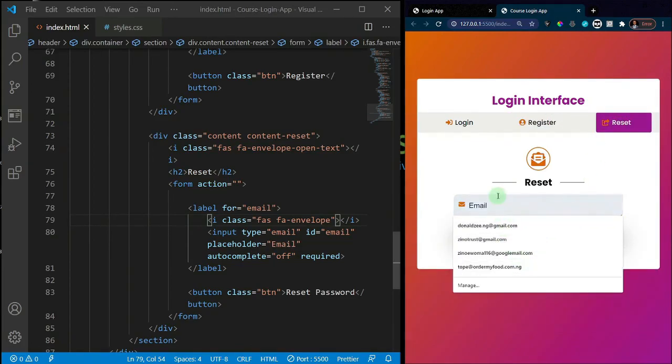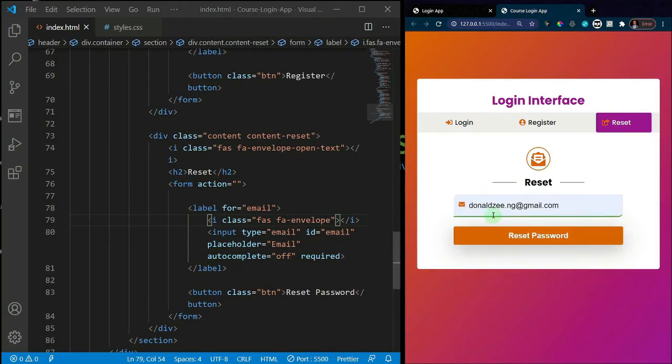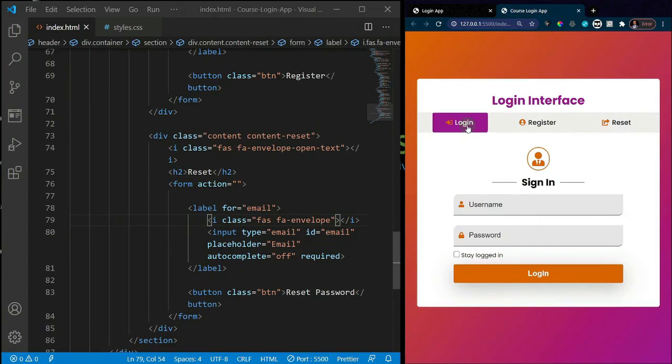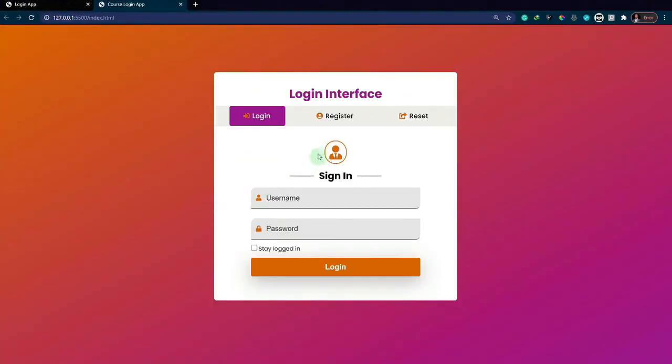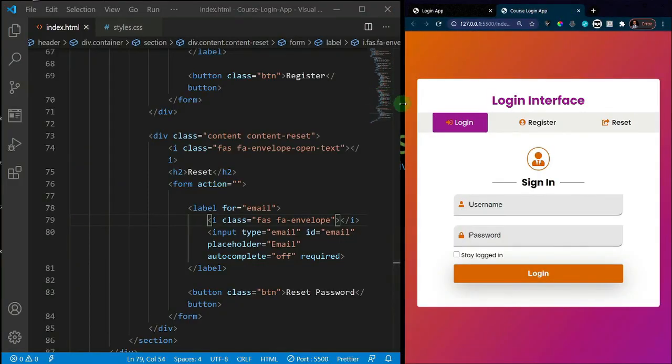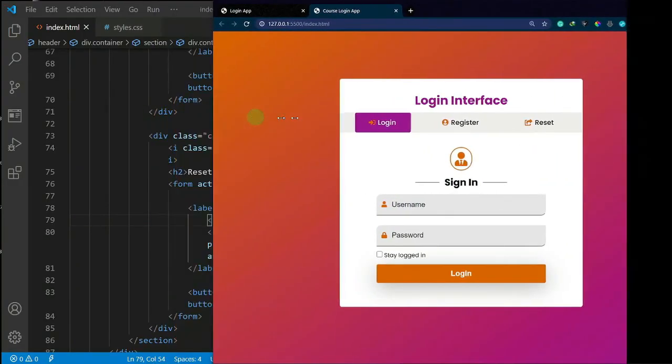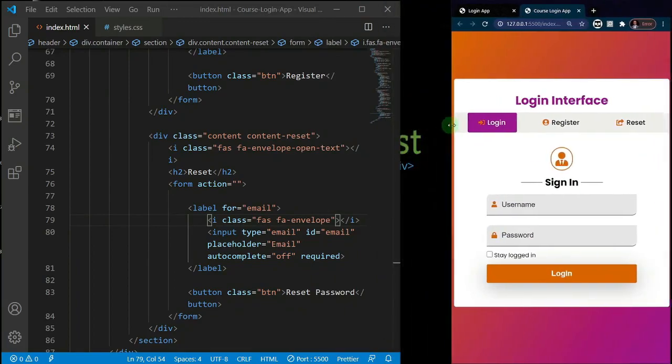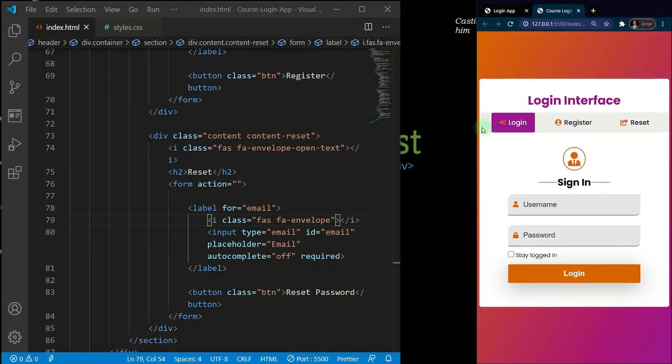Okay, so let me type in an email. You see that it's green. All right, so basically we are done with the project. Let me expand this. So let's see what we have done. This is what we've been able to achieve. And if I try to shrink it, it's basically responsive. So I don't think there's a need for any media query. Even if you go to a very small mobile device, everything still fits in properly.